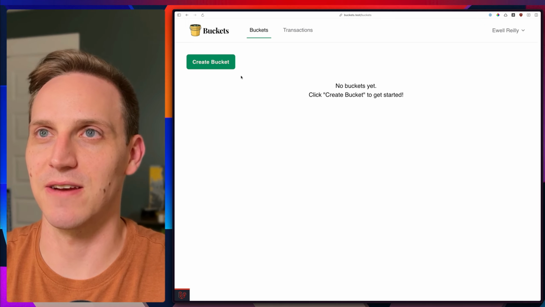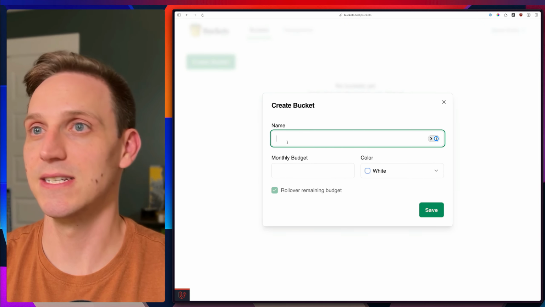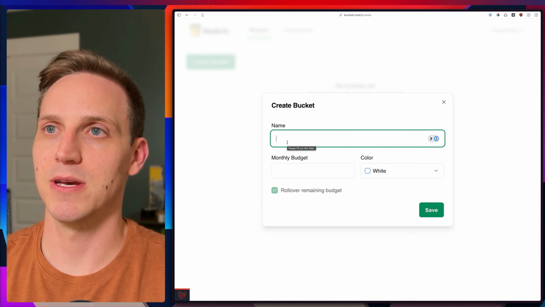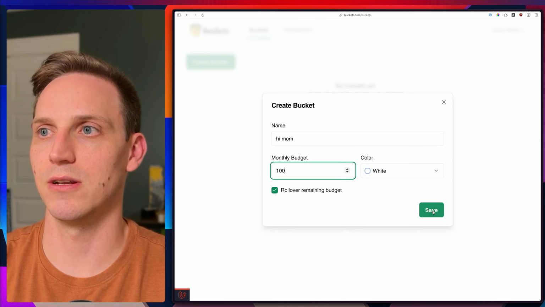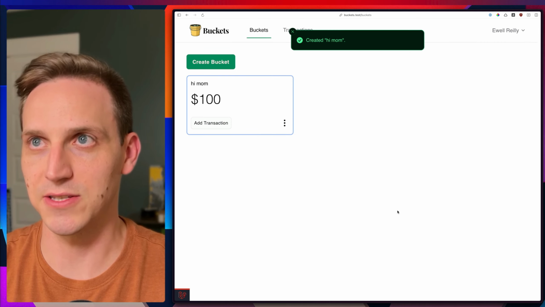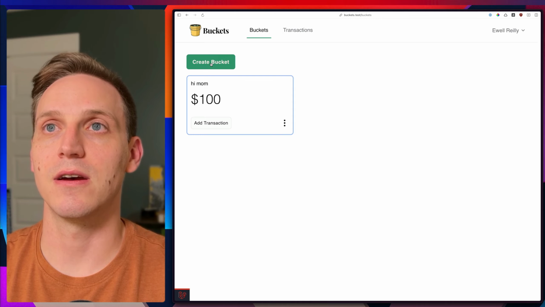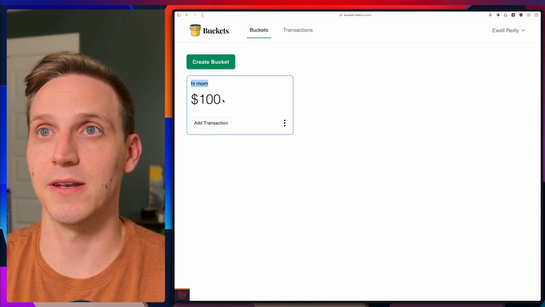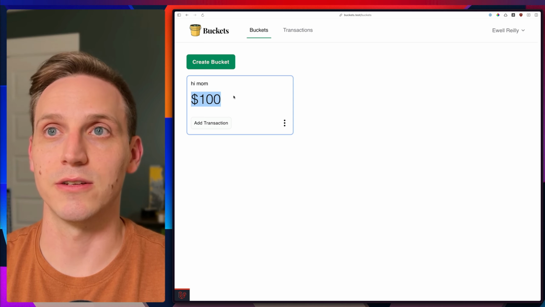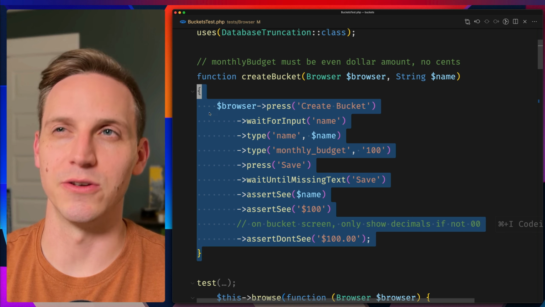So to kind of put this stuff into context, we are clicking on this bucket, or this button. Then we give it a name, Hi, Mom. We give it a budget of 100. We press the save button. Now the save button is gone. So we check to see that we can see Hi, Mom, the name of the bucket, and the $100. Great. That looks awesome. So that's how we can kind of reuse some functionality.